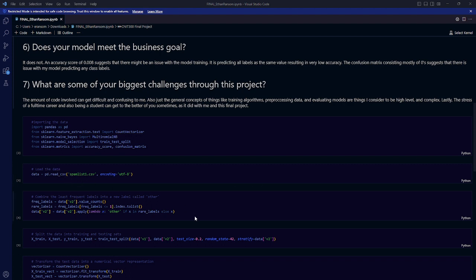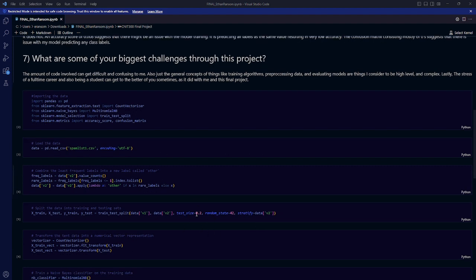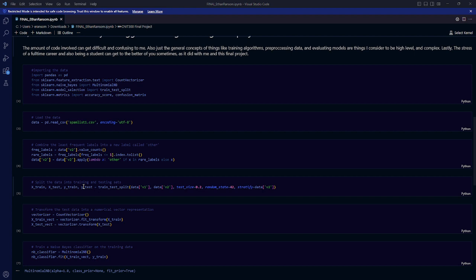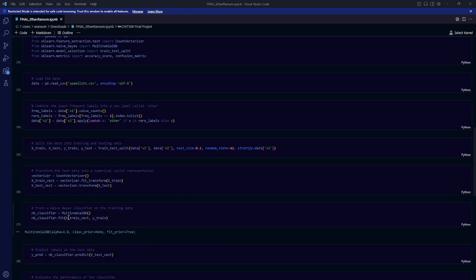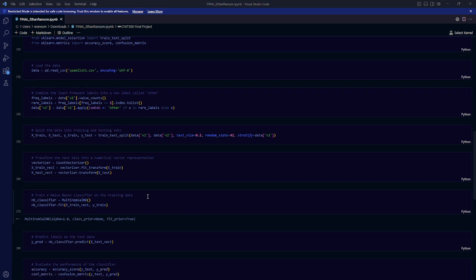We just load the data in. It gets combined with the least frequent labels into a new label called other. I was having an issue originally getting any kind of output, and following a guide helped me with that code cell, combining the least frequent labels. Then the data gets split into the training and testing sets. Then the text data is converted into a numerical vector representation. And we run the naive Bayes classifier training algorithm.